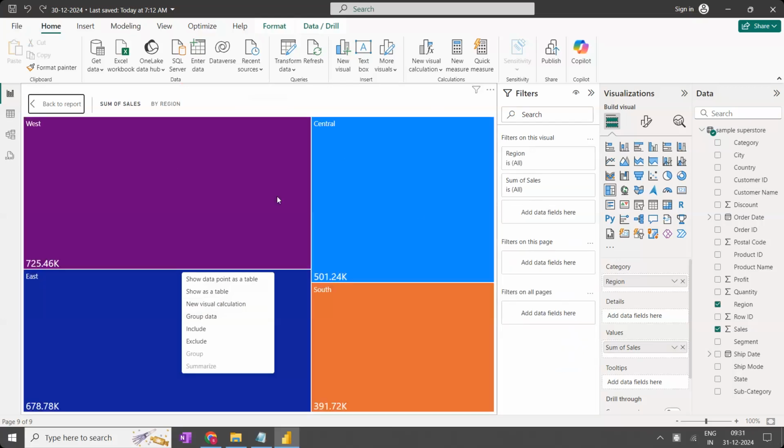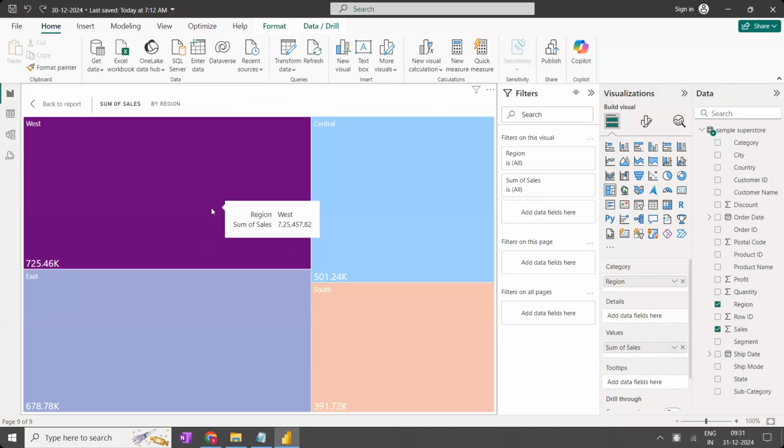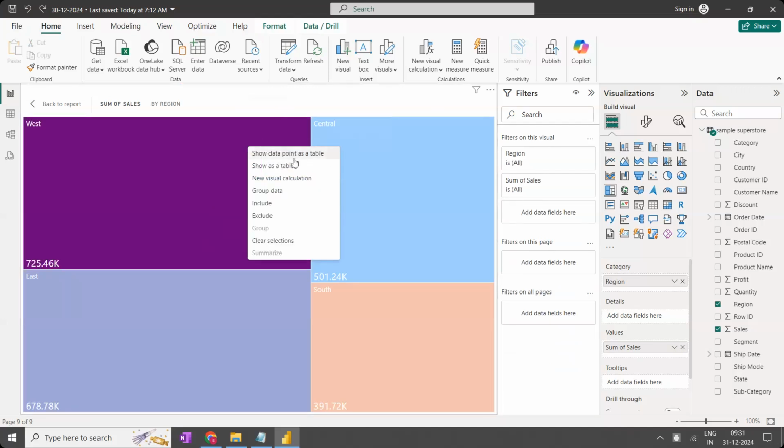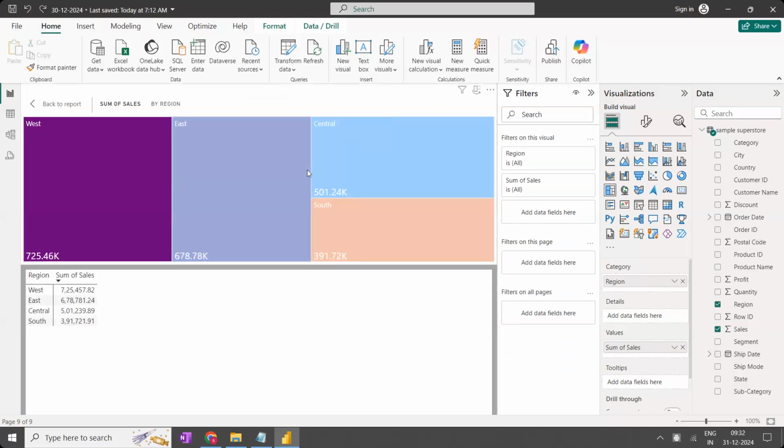Right? Now, here particularly Western region data is there. I want the data, I don't want only the plot. So right click on this and can you see here? Show as table. Click on show as table, so it is going to show me as a table.